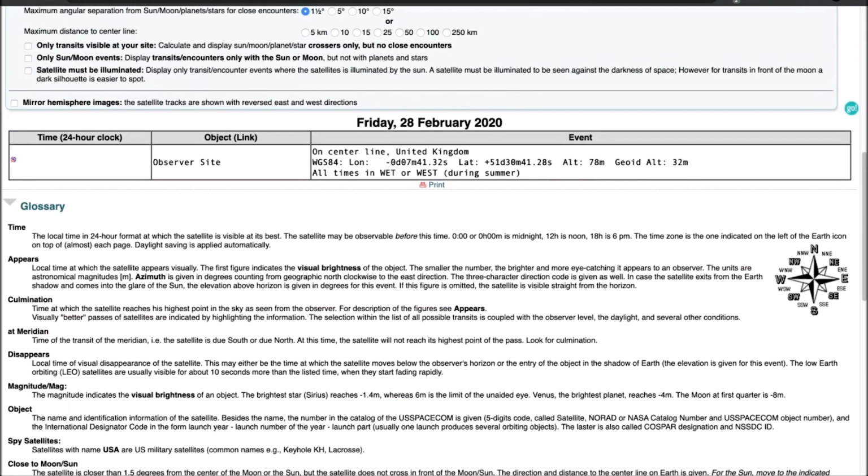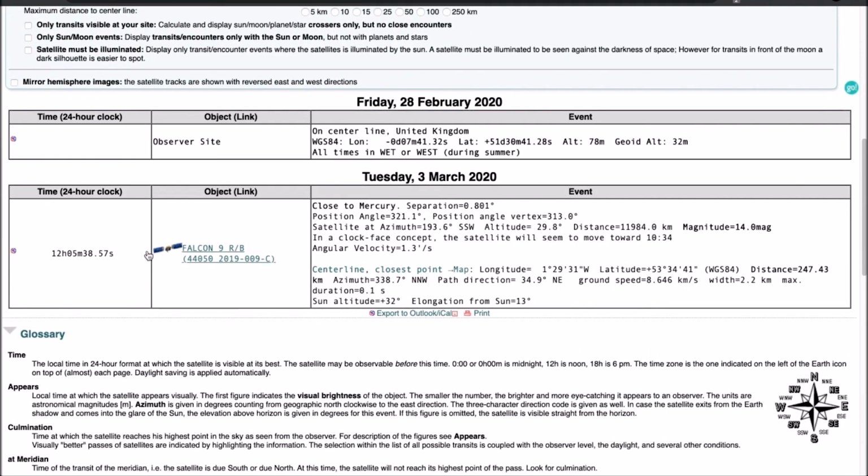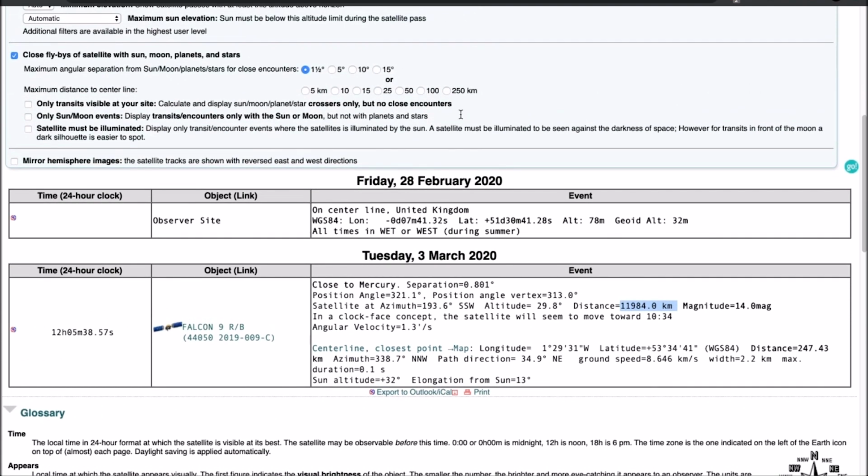Let's say I open another Falcon rocket prediction at random. The first one has no visible sightings, and the second one only shows one, which is almost 12,000 kilometers above the Earth. That's way too far. There's no chance of even seeing it because the visual magnitude is plus 14.